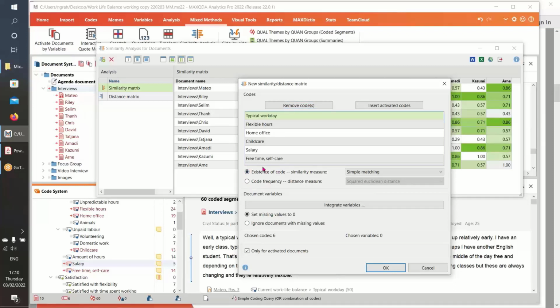Now down here, we've got a little bit of choice. We've got 2 ways of working this, either existence of the code or the frequency of the code. Those 2 little buttons make a huge difference to the table that is displayed. And for each of them, over here, we've got some further choices as to how we want to match them.